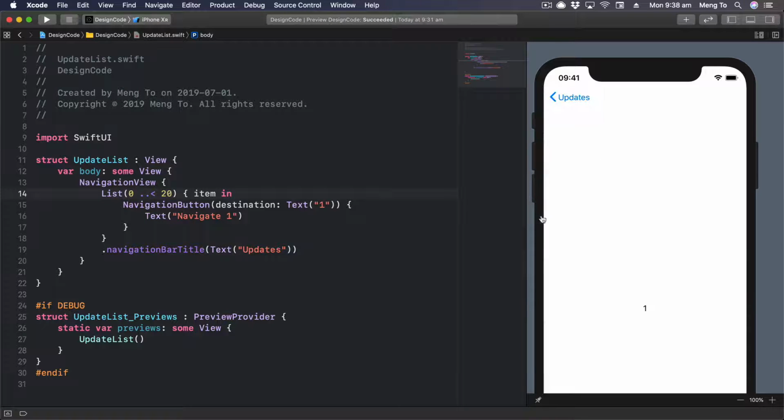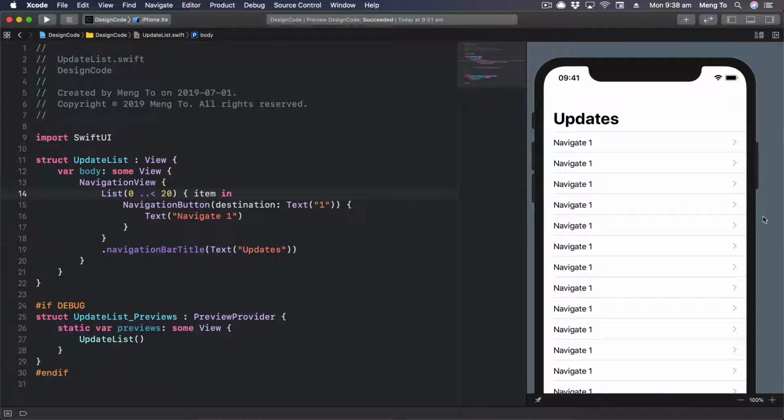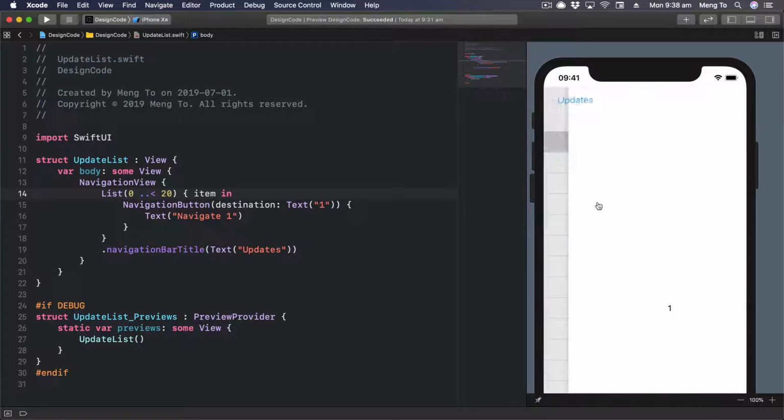I can even swipe from the left like this. For now, the content of my detail screen is just a text. But later on, we're going to create a detailed view so that we can customize the content of the screen.